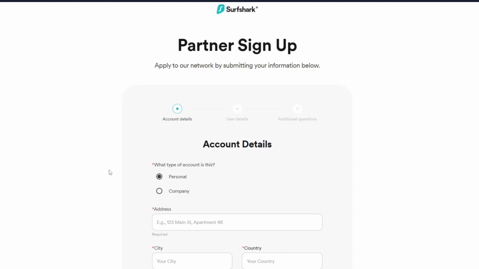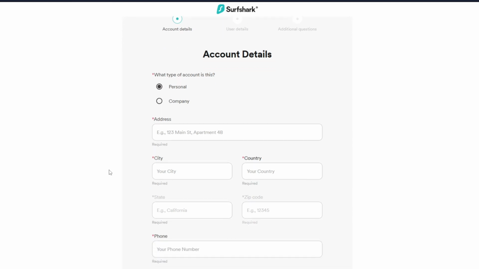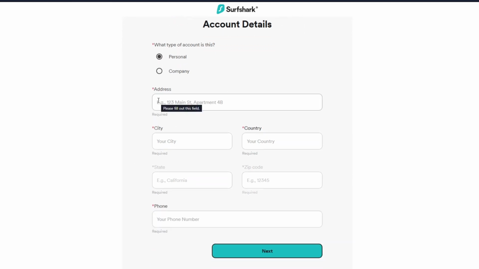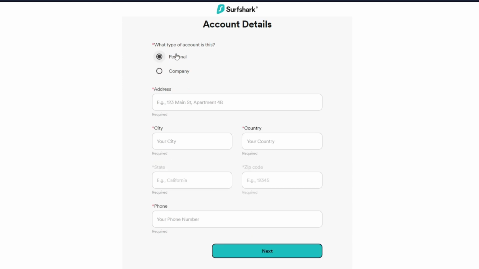From there, it will then take you to this page where it will then ask us on what type of account we are signing up, our address, city, country, state, zip code, and lastly, phone number. So if you have a company, just go ahead and click on your company right here. But if you're doing this from your personal ventures, you can just click on the personal option. So just go ahead and fill out the necessary information for the first step.